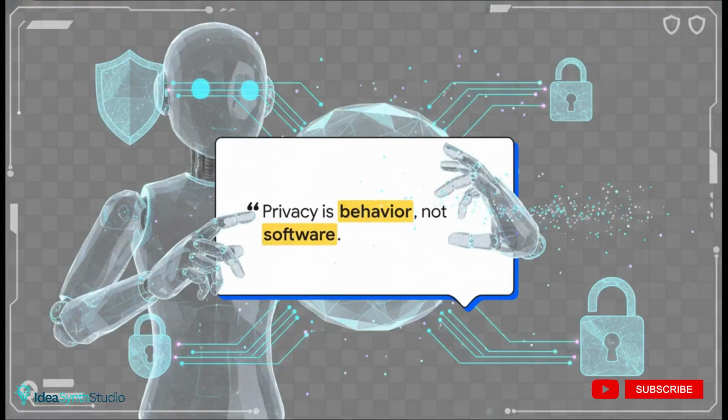And that really gets to the heart of the matter. You can have the most powerful, most secure software on the planet, but if you're careless with how you act online, it just doesn't matter. Your behavior is always the final, most important layer of your own protection.